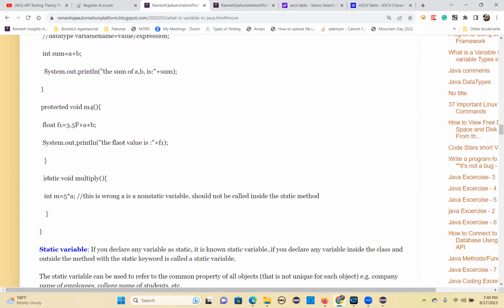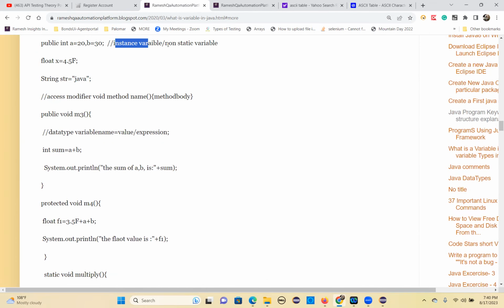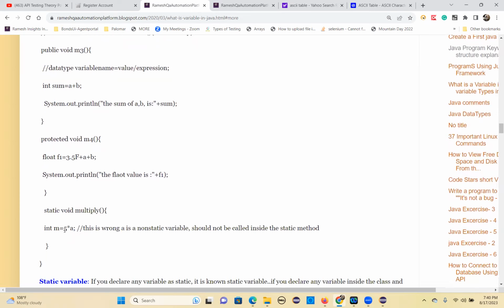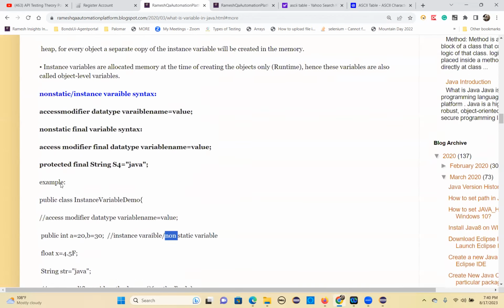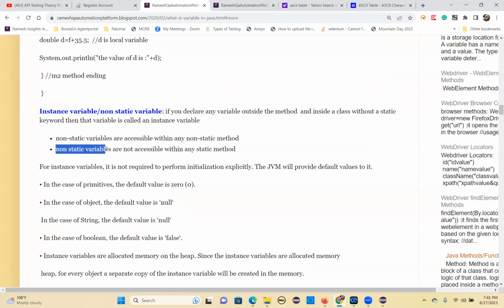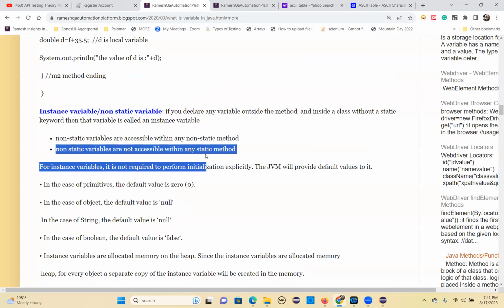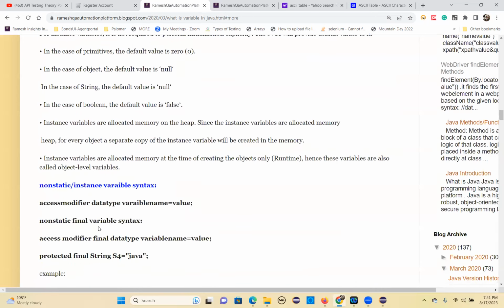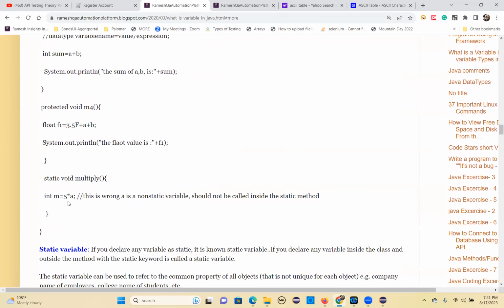And see, I'm using A in the static method. Can I use A in the static method? A is what kind of variable? Instance, non-static. Can I use that in the static methods? No, you should not use it. That's why I told you to read this point: non-static variables are not accessible within any static methods. So this is wrong. Inside a static method you are calling a non-static variable, and it is not accessible.